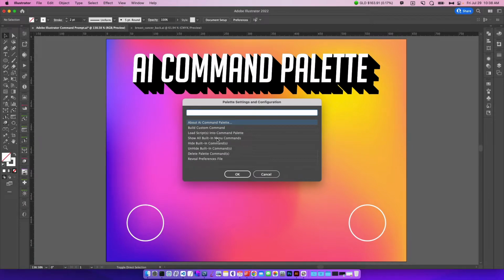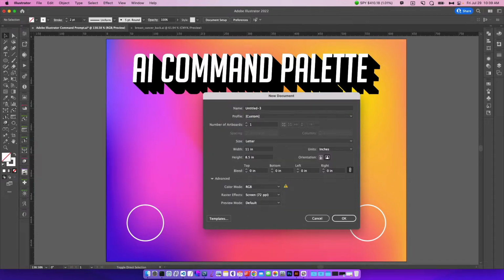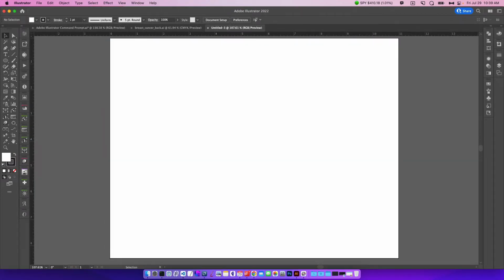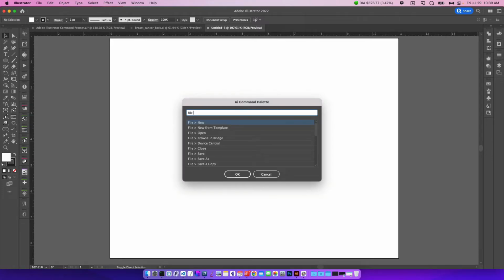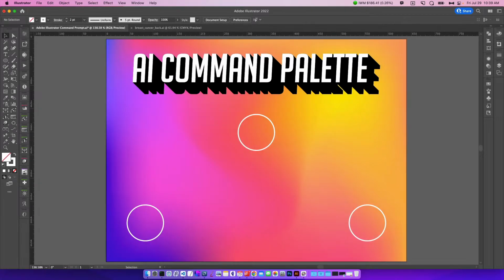Go to the settings and built-in commands. There's a little more than 500 of them. To get to a command, simply type its name: file new. Let's make a new file. Let's close that file: file close. You can see just how fast you can access commands.